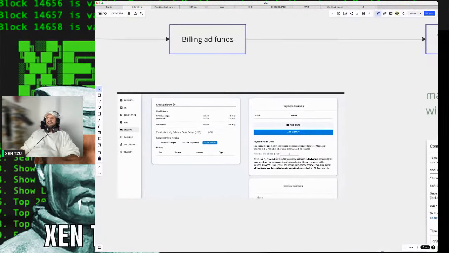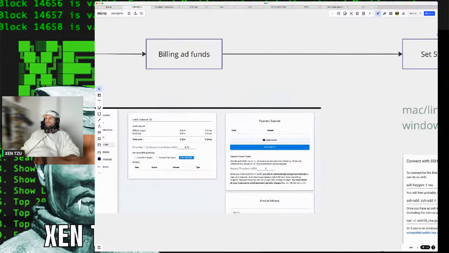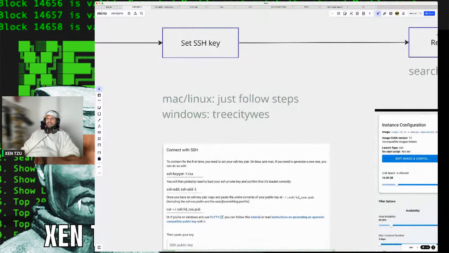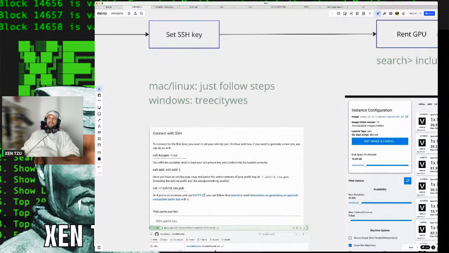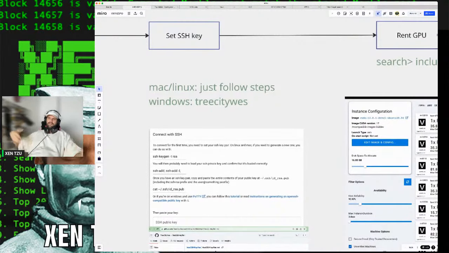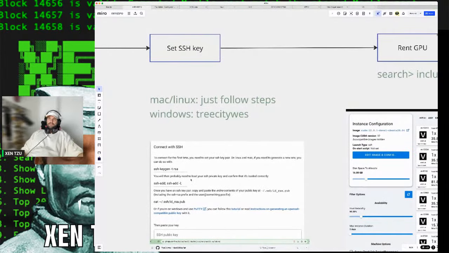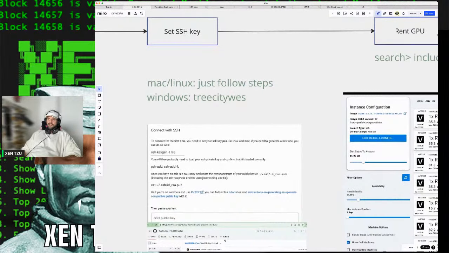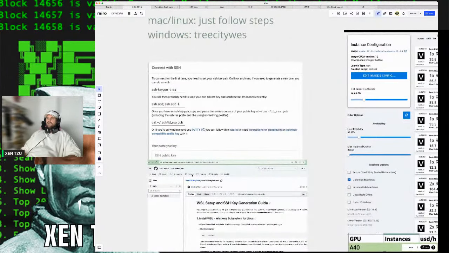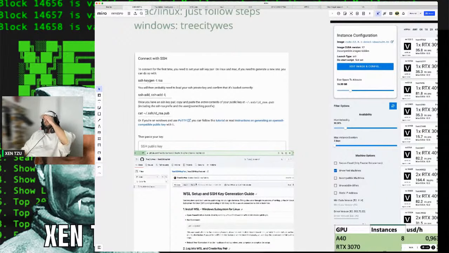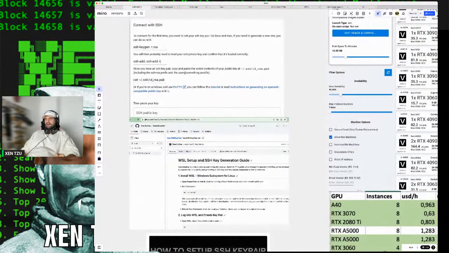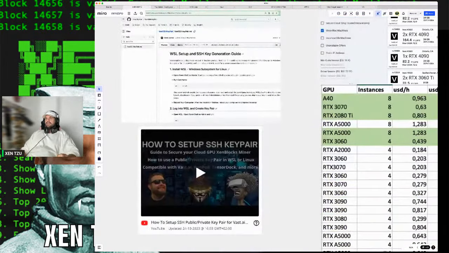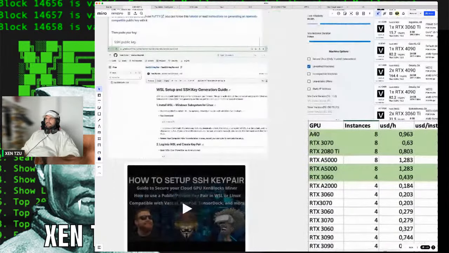Then you need to add some funds to your account, and you have to set an SSH key. So this allows you to communicate with the server of the GPU remotely. So you have instructions to just follow. When you try to rent the GPU, this will come up. So for Mac or Linux, you just follow these steps, works super fine. If you have Windows, I would suggest going to 3CD West's account on GitHub. He also has instructions on how to do it. He also has a YouTube link, which is awesome.